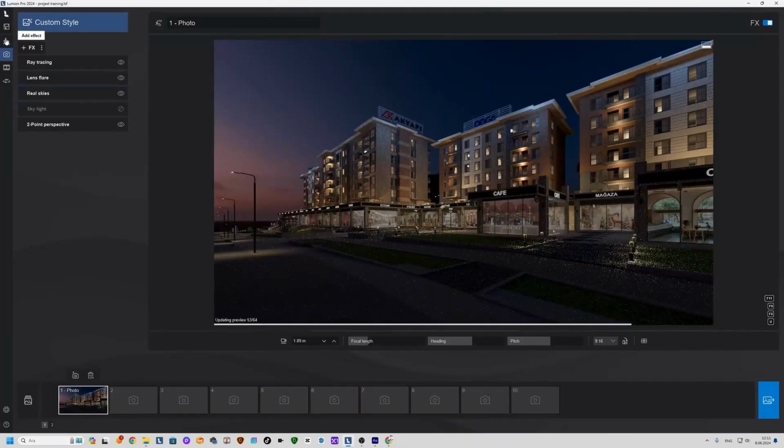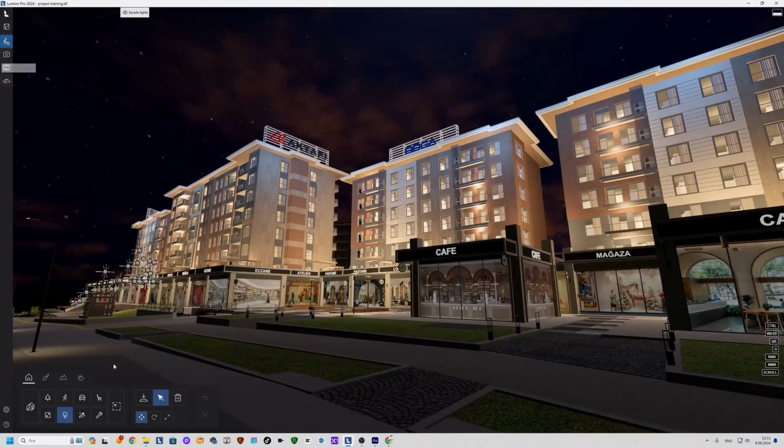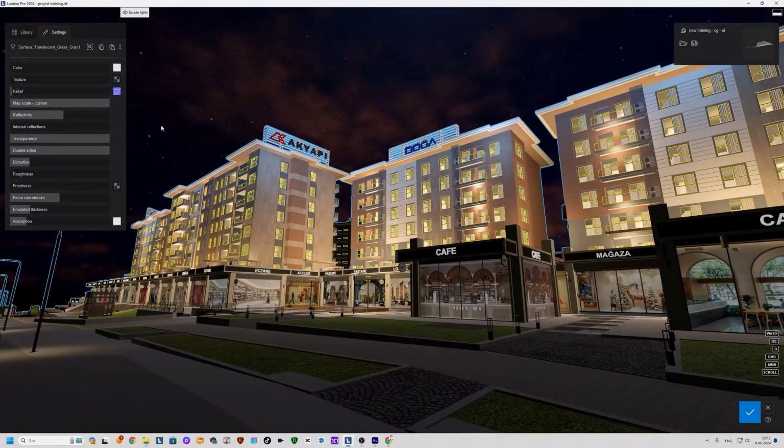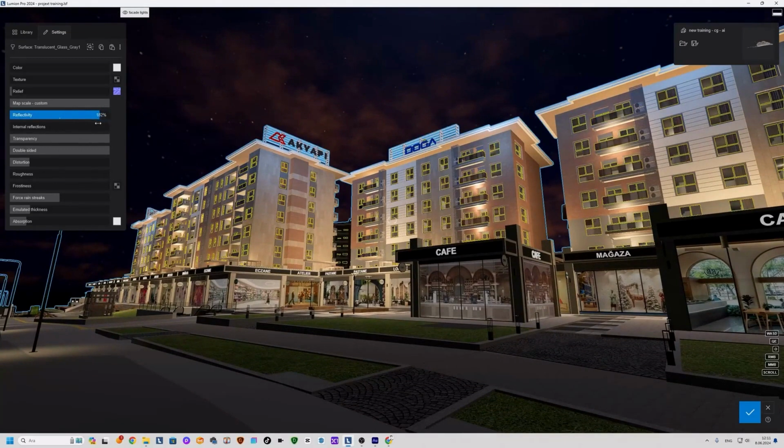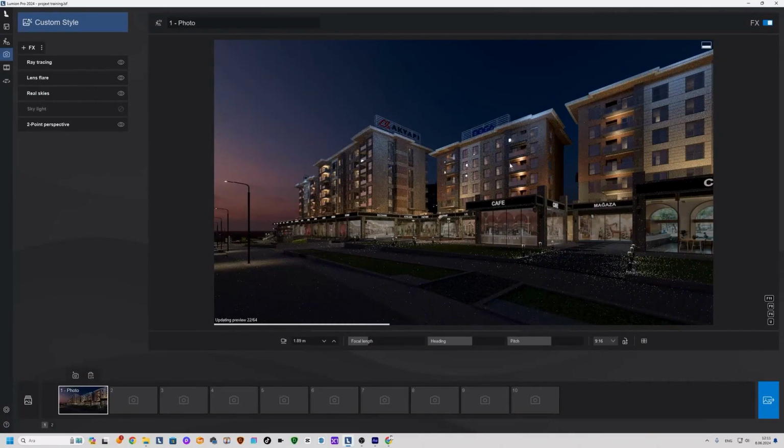Now let's take another look at these windows. Let the windows be illuminated a bit more and reflect beautifully at the same time. So let's increase the reflection a bit more, friends. We can also enable some internal reflection. Now look, the reflection on the glass is more and looks realistic, but it was too much.